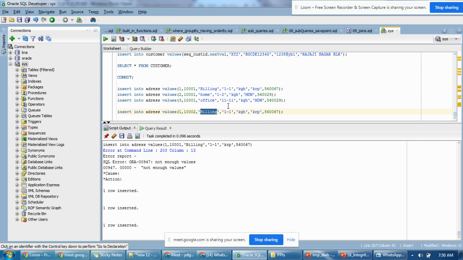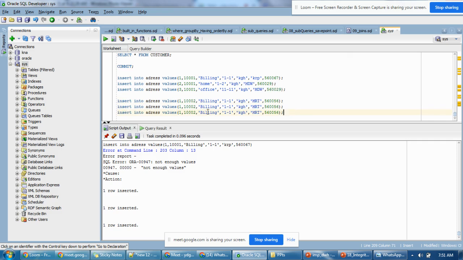Okay, you can consider this. Let's change this one, for him it's a Marthahalli. Okay, Marthahalli 56. Okay, for him also having three addresses, you can consider like that. Okay, one he is staying in a home, and this is office address. Okay, just change that one.